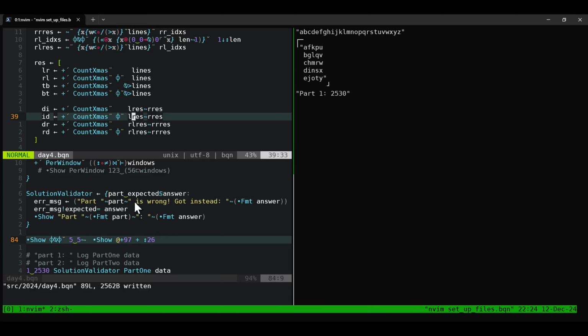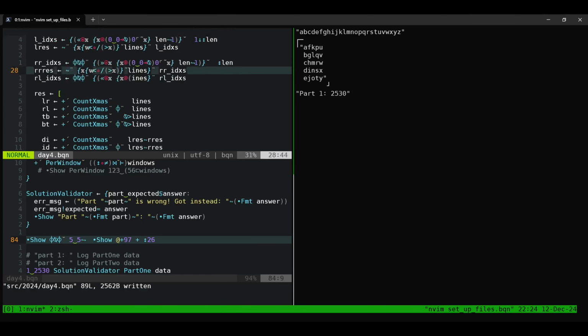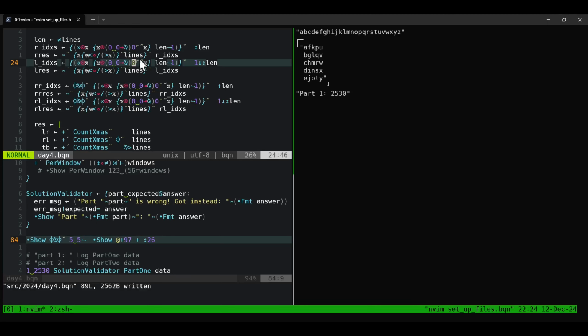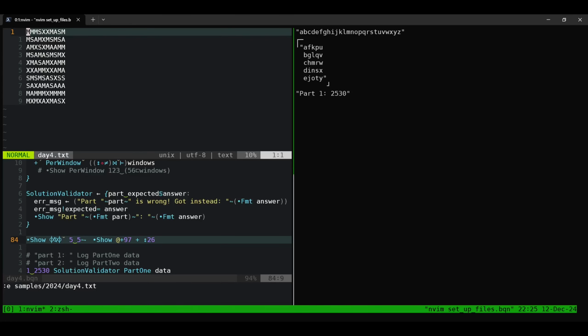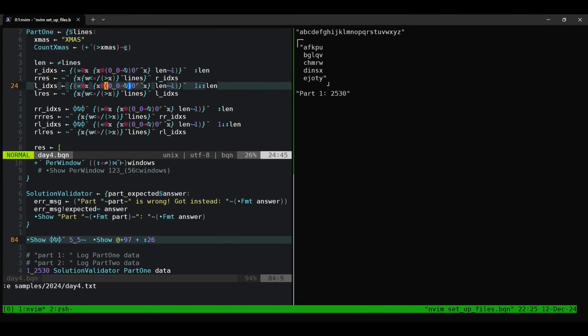So anyway, what the solution is actually doing is it's taking our width of numbers here. So in this case, lines, we have our input. I should once again clarify the sample. A sample on our day 4 here is a 10 by 10 grid. So I get the length of lines because it's a square. So the number of lines is also the width.